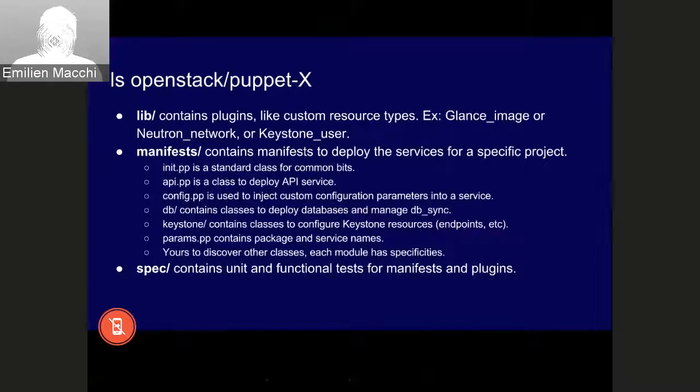So if you look at the composition of a Puppet module, what does it look like? If you take, for example, Puppet Nova, and you list the directories and the files, you are wondering what are the lib directories. So the lib is containing the resource types. For example, the Puppet modules have some providers to create some resources. It can be a Glance image, or it can be a Keystone user or Keystone endpoint. So we have a bunch of resources that we are managing with Puppet. They are living in the lib directory.